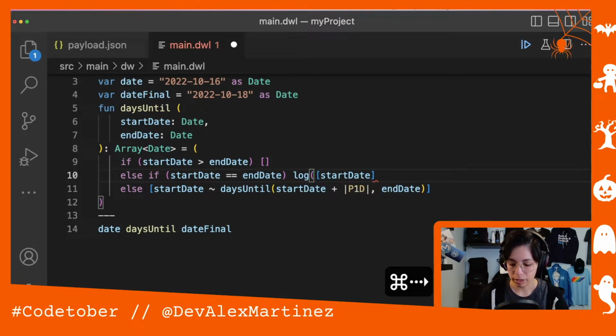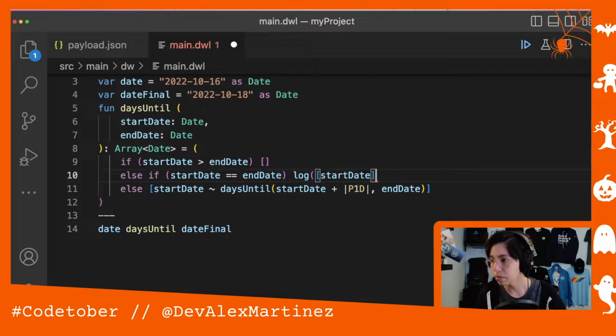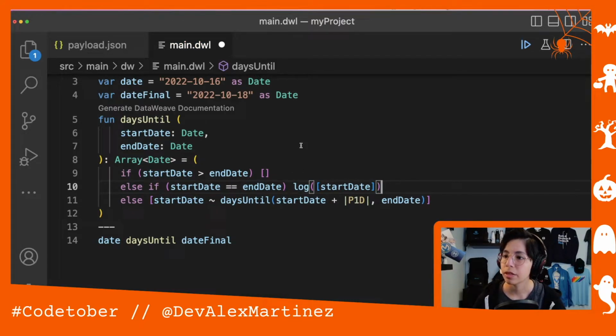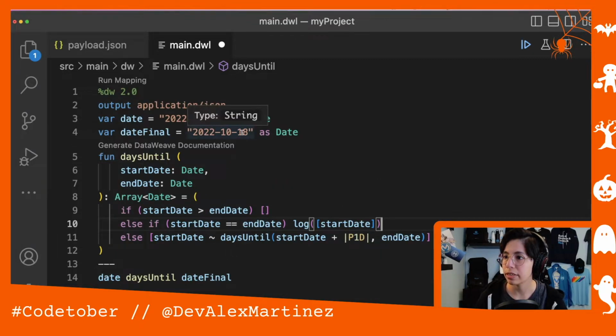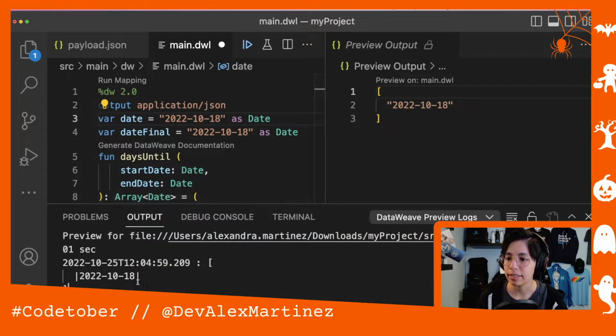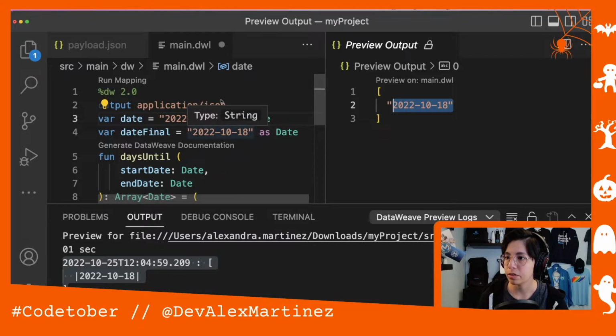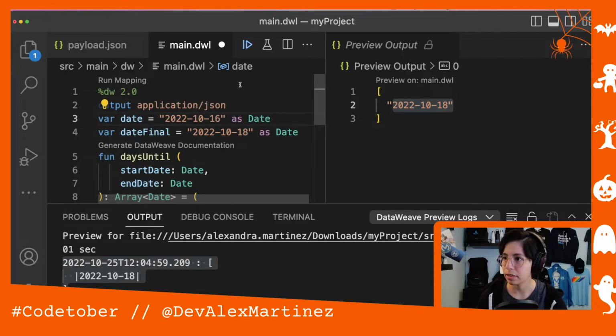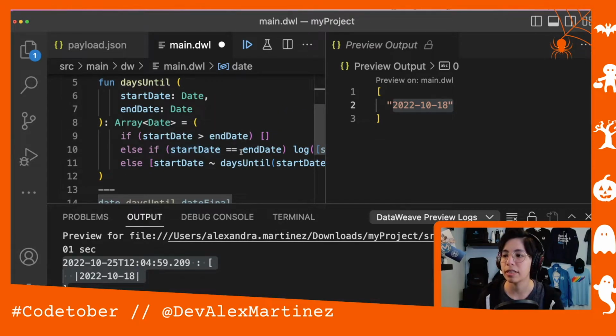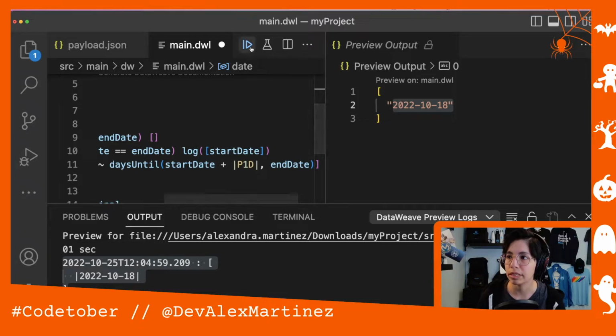If I do a log, for example, then I will only be able to see this once if I have both times on the 18, for example. Here, I can see this being called just once, and we have the array with just 1 day. But if this were to be 16, as we were expecting, we will not see anything here because this condition is never going to execute.